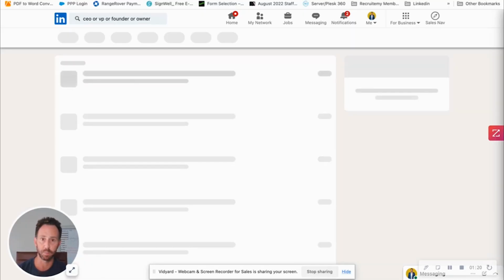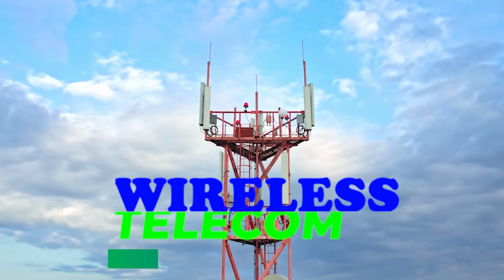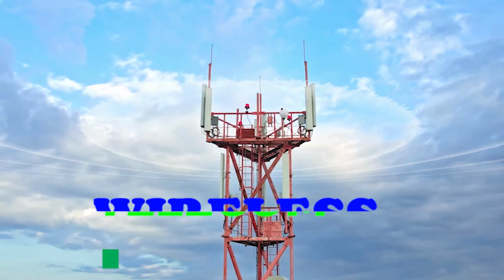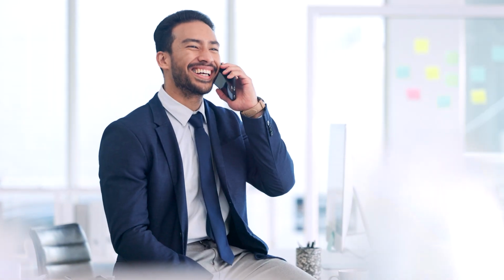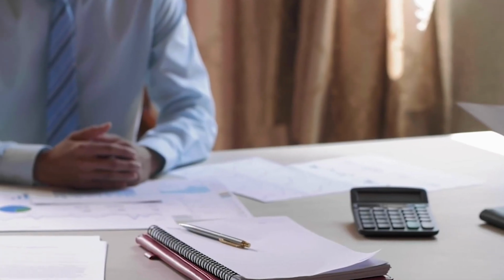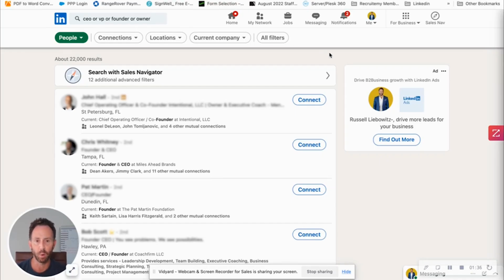So what we're doing is we're building a list of people within my recruiting niche, which is the wireless telecom niche, who are decision makers, people that can sign a check, that are in a hiring authority to hire the candidates that I would need to get hired. And so we're building that list in the free portion of LinkedIn.